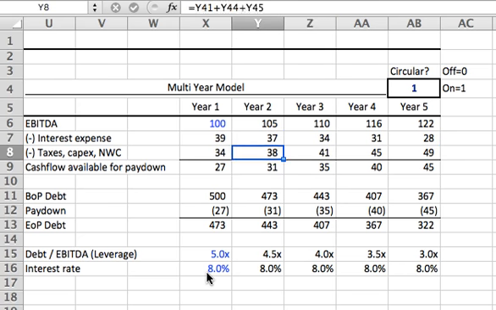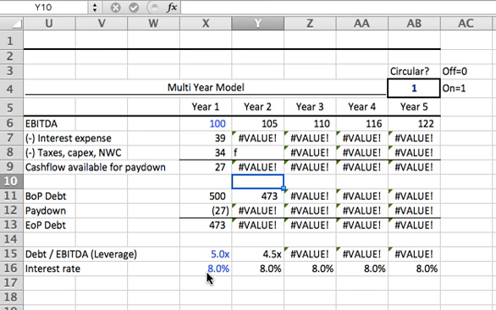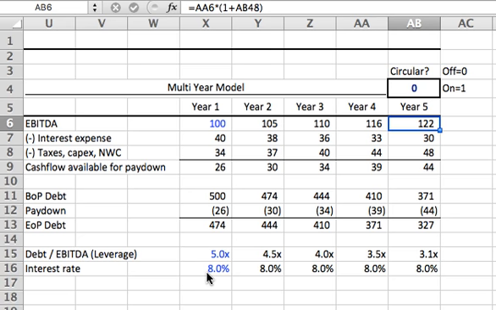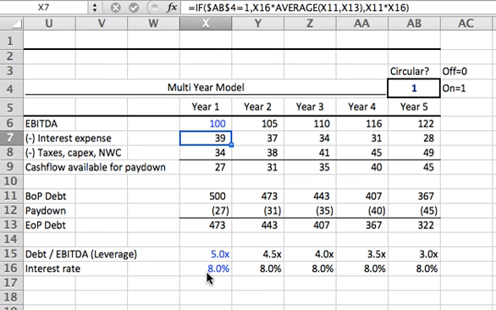Now, if you make an error, pound value out. Again, we want to fix the error first. Still no luck. So let's turn the circularity off, clear the model, turn it back on. And there you have it. That's a circuit breaker for your integrated model.